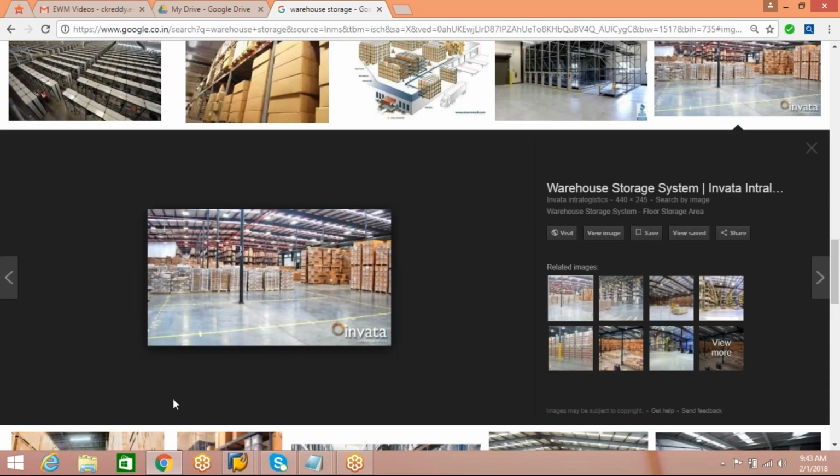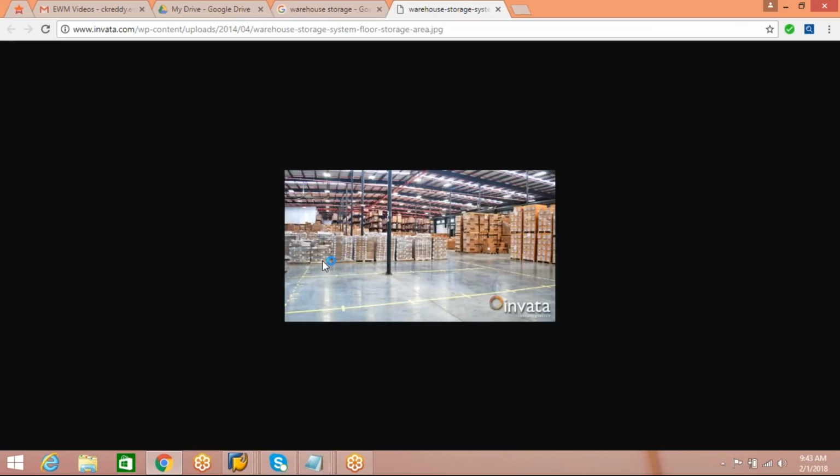Assume that this is the inside of the warehouse and it is segregated into different areas. Here pallets are kept on the ground floor, and this side they are maintaining some racks. Internally they have segregated with some lines. This spot is this thing, this spot is that thing, and so on. Physically they are segregating their warehouse into different parts. Those different parts are nothing but storage types. A physical segment within the warehouse is called a storage type, a physical organizational unit inside the warehouse.